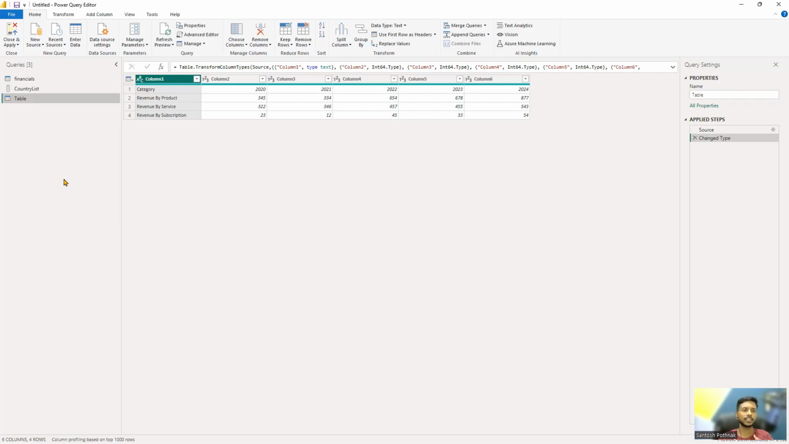And if I'm building something on top of this data and sharing that report with you, it means you need not connect anywhere. You need not point it to anywhere, because I pasted the data within the Power Query.